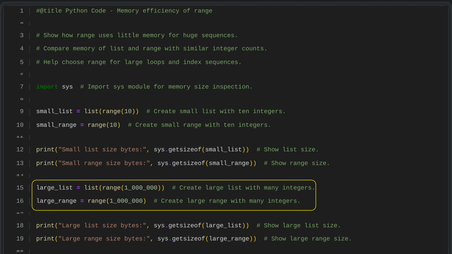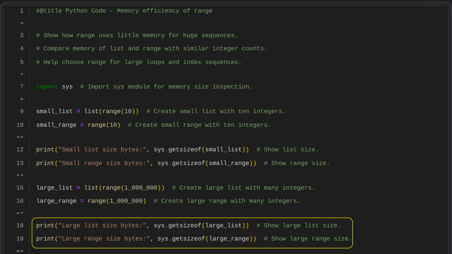for very large sequences. We use the getsizeof function from the system module to measure how much memory is used by a list that stores 1 million integers. Then we measure the memory used by a range that represents the same sequence of integers. Comparing these two results shows that the range object uses far less memory than the list. This demonstrates that ranges are much more memory efficient than lists for representing large sequences of numbers.